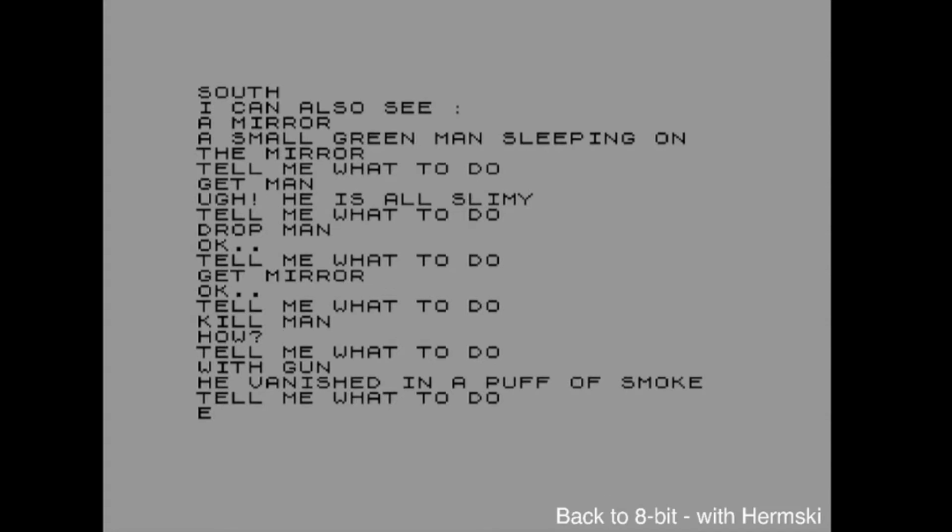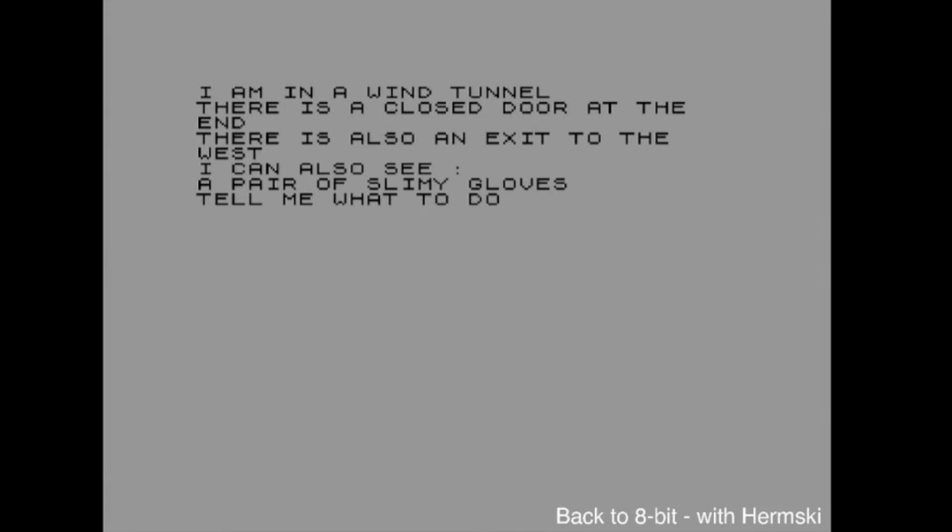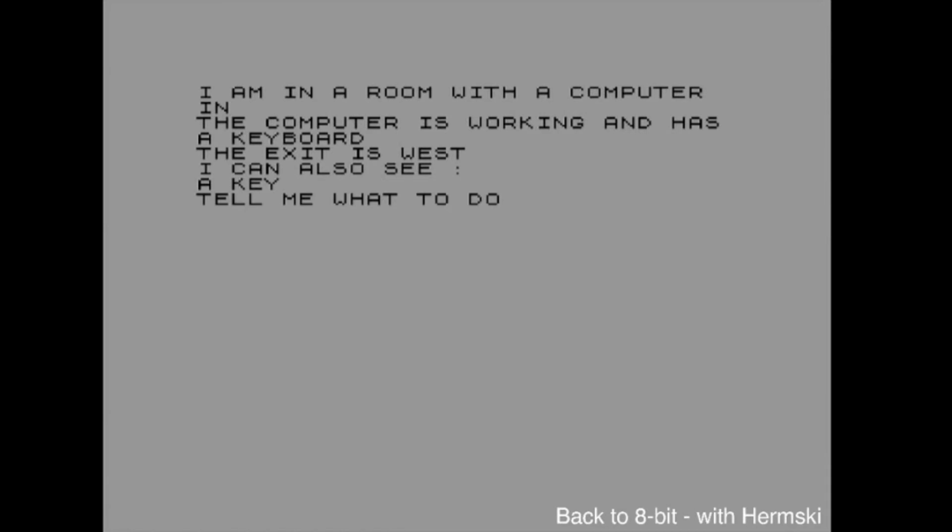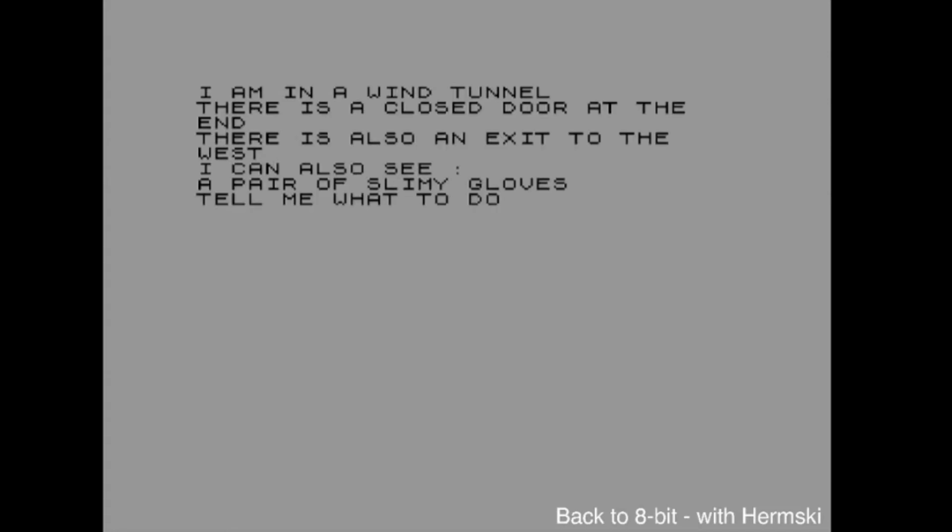We now need to move east. We should be now at the wind tunnel. And we need to open the door. We're now in the computer room. We need to get the key. And then we move west twice. And again.